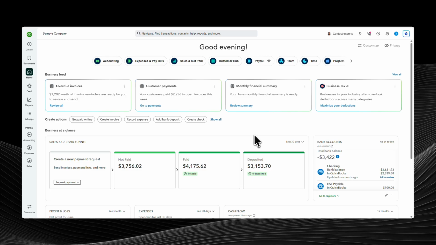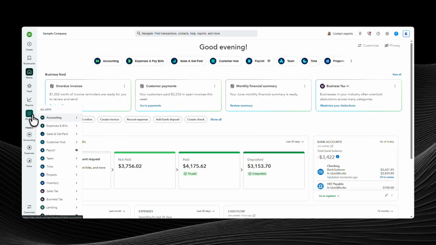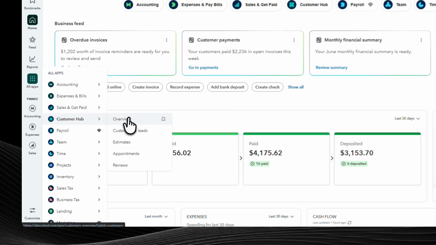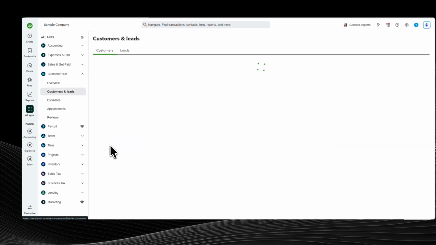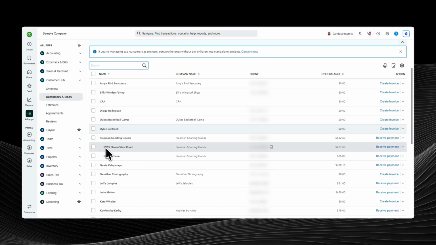Let's start from the customer list. On the left-hand menu, go to All Apps, then select Customer Hub and choose Customers and Leads. This will open the full list of your customers. From here, find the customer you want to remove from your active list.